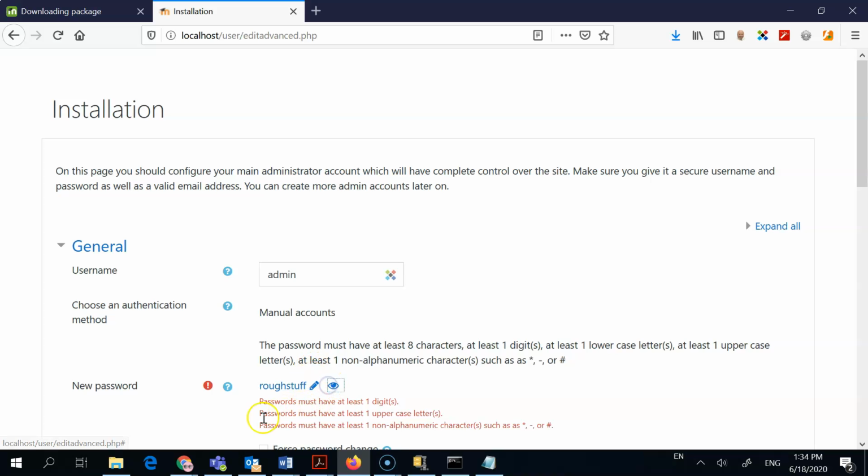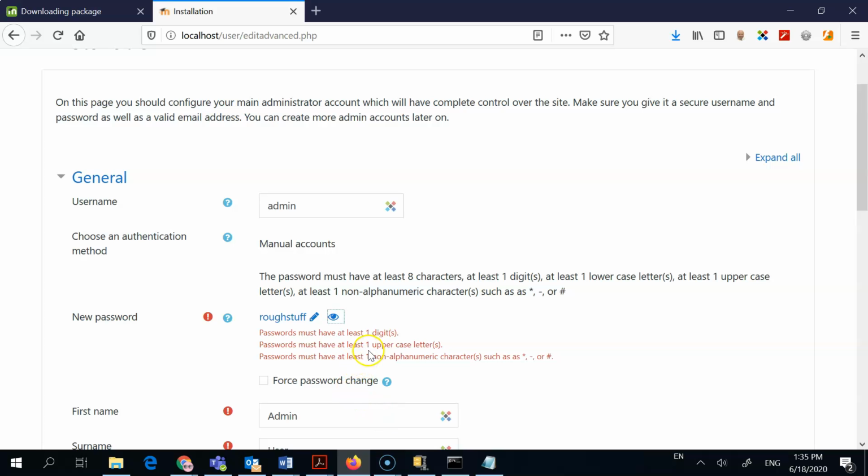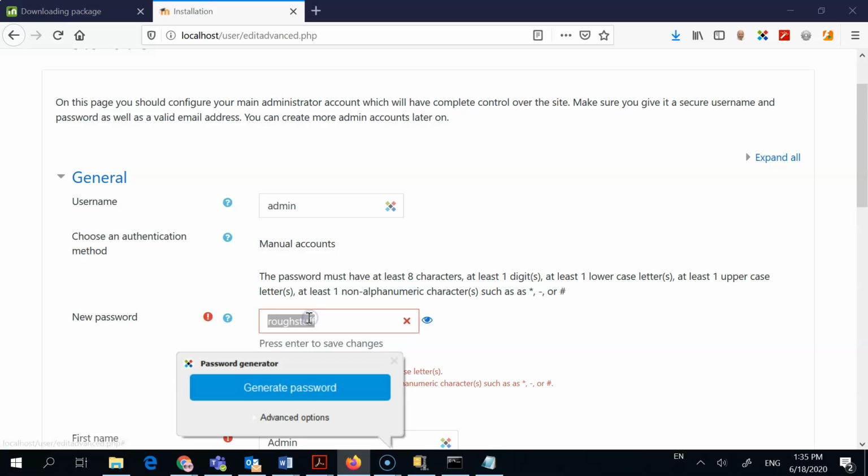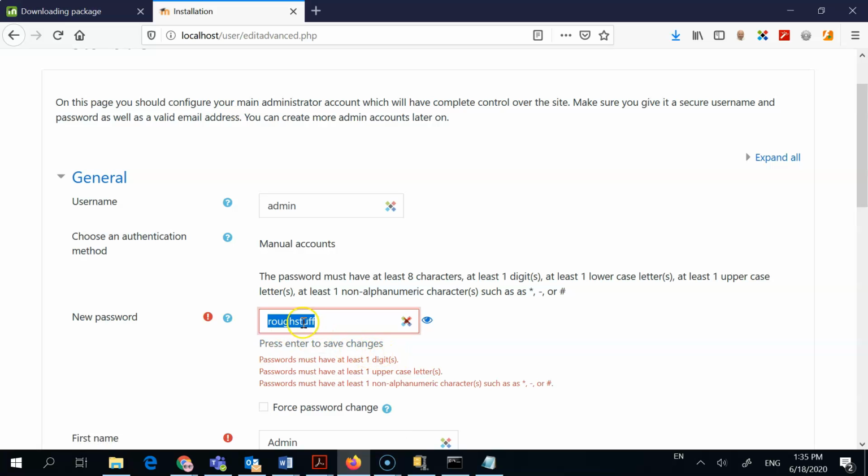Oh, we haven't changed anything, so we have to follow these rules. We have to have at least one uppercase character. I'll make the S and stuff uppercase, and one digit. It's only you that is going to see this because it's on your computer. Okay, edit. I've got a password generator. You could just ignore that. So I make it Rough Stuff 2. How's that? That should work.